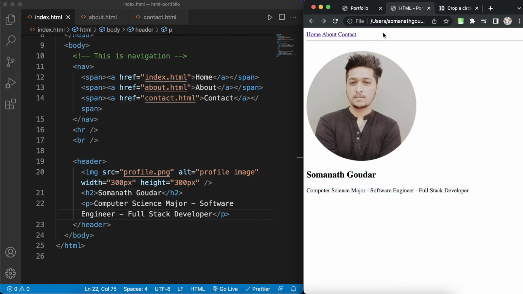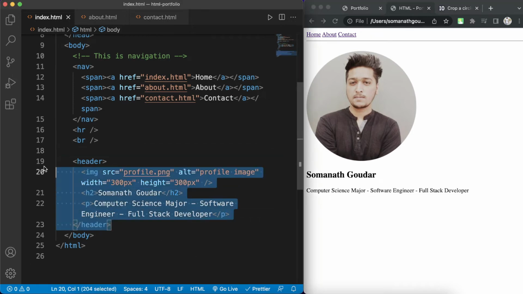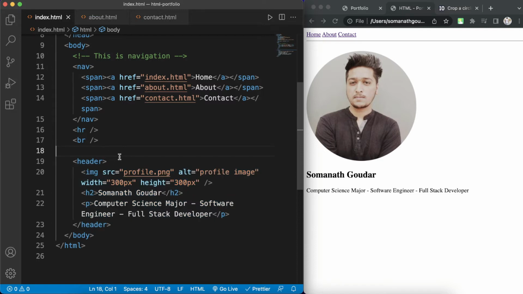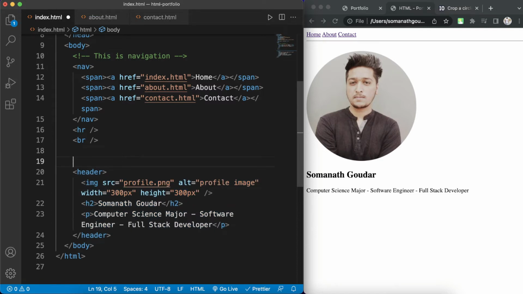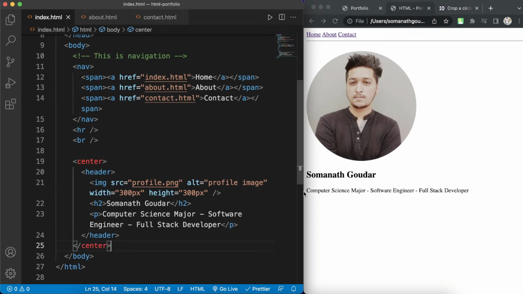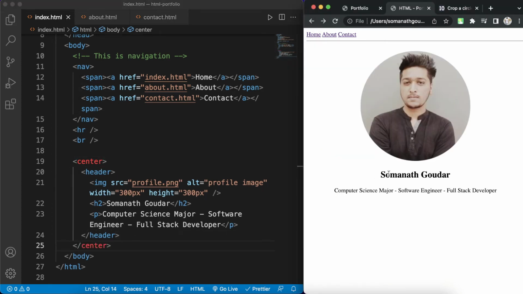What I want is for this to be displayed centrally. Since we are using only HTML, we can't really use CSS, right? I'll be using a center tag. I will just wrap this around a center tag. Now let's save this and hit refresh. As you can see, now we have our content aligned centrally.